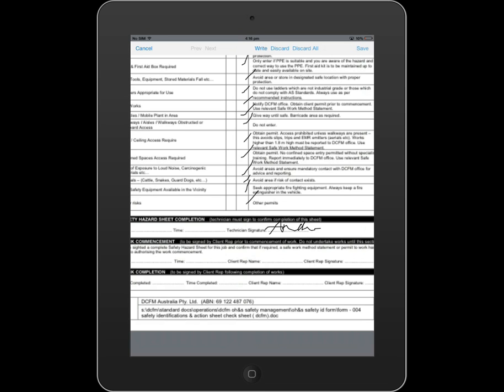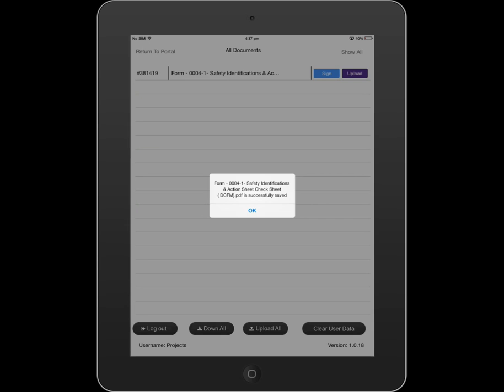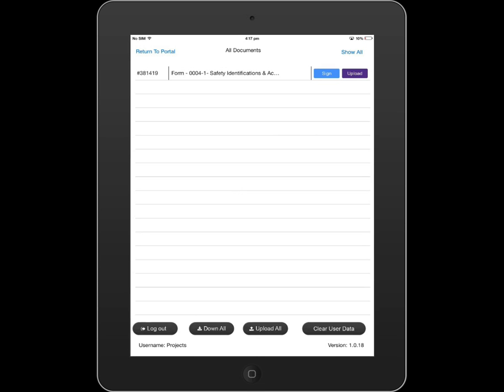But if I'm happy with that, I'm just going to click on save, and a little message there tells me that it's been successfully saved, so that's good. I'll click at the OK to dismiss it, and you can see in the list there the job number 381419, the safety document I've just signed, and the upload button has now turned purple.